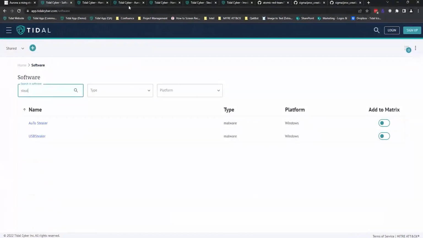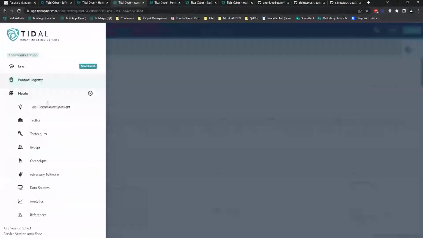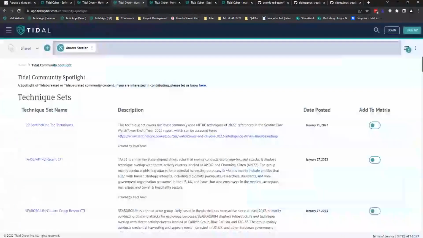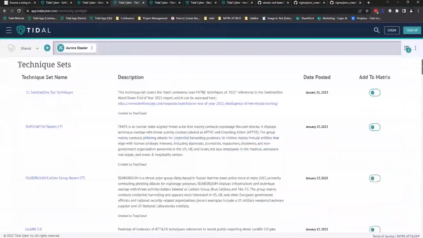This is the area where we ourselves at Tidal, as well as our community users, are able to share some of the great work they're doing in creating these technique sets, or actually clusters of technique sets that we call matrices or matrix lists. As I scroll down, you can see that we've really been producing a lot of this CTI content over the past few months alone.